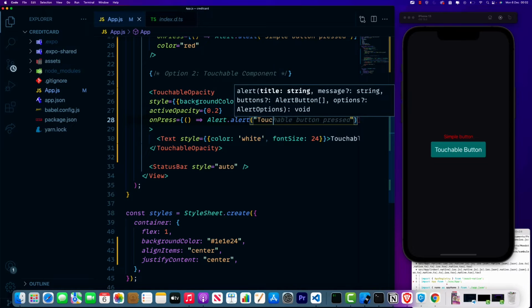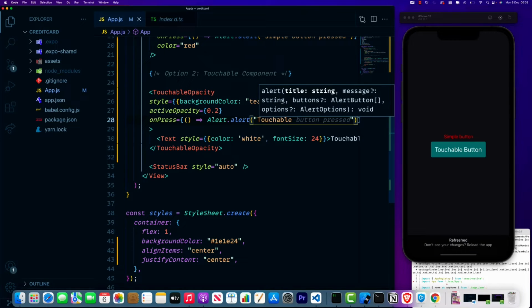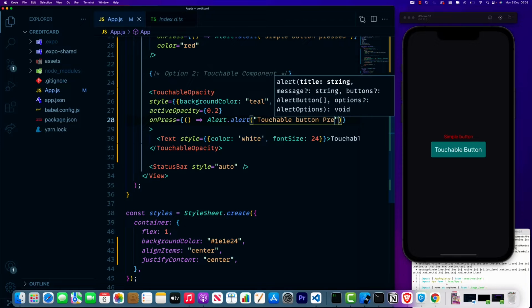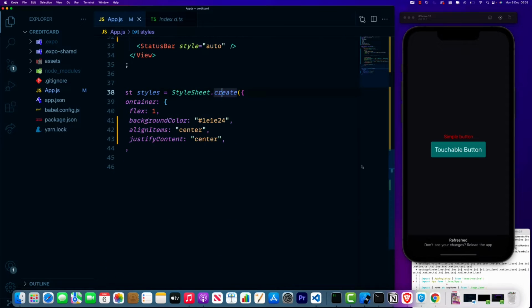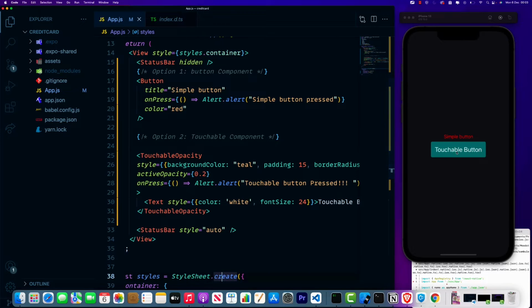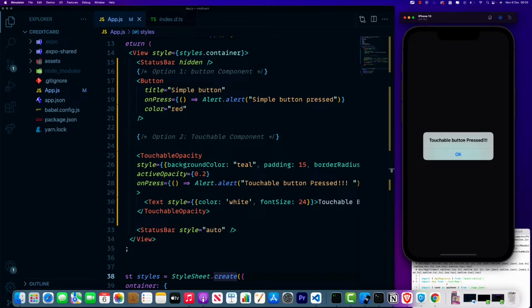I'll say touchable button pressed. Yeah, when I click on it, there it is. We see touchable opacity button pressed, and we have the button there, which is quite interesting.